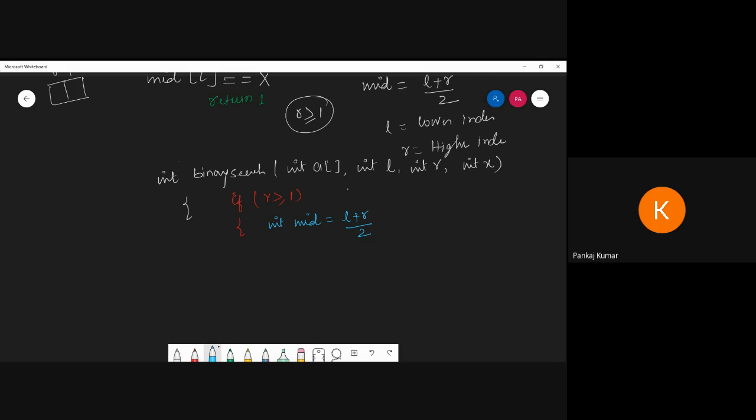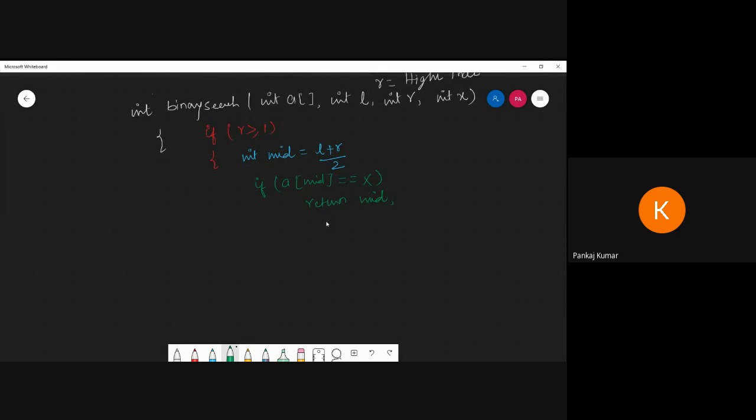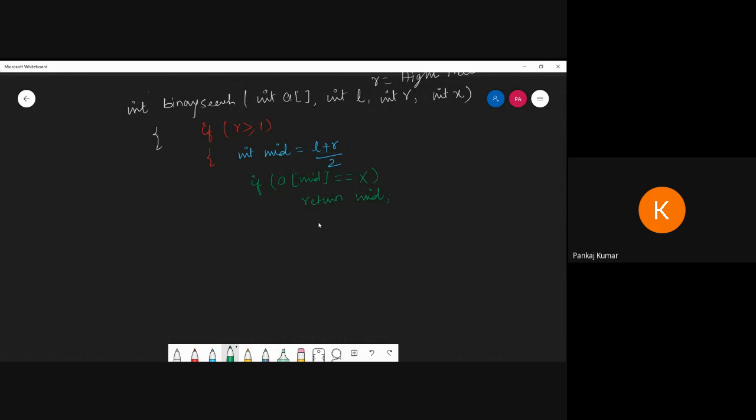So what we have to write after that: again, if, here we can compare with the mid element. So if A of mid is equal to X, then what we have to return? We have to return the mid element. Where we would return true, here we have to return the mid element. Suppose this does not happen, then what do we have to do? Again, we have to go for the division.